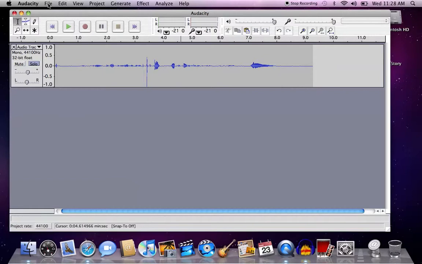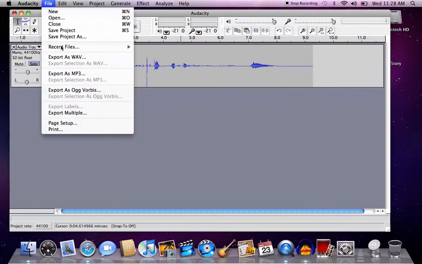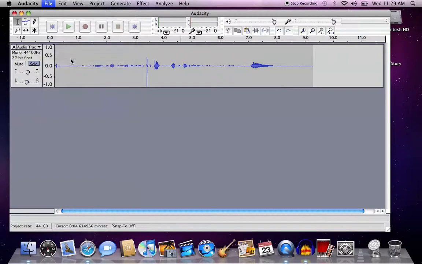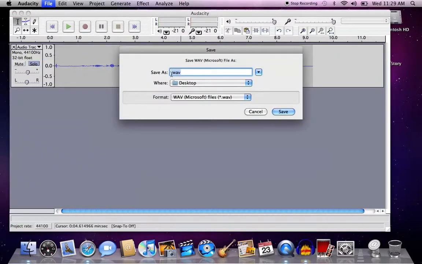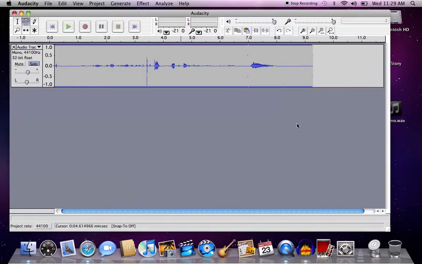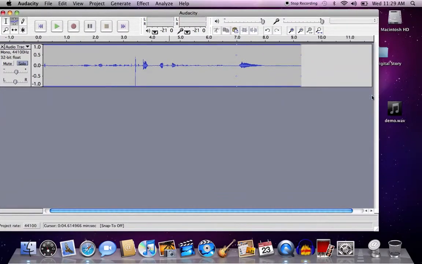So now it's time for me to export. I'll go to File, Export as WAV. Of course, I'll name my file something relevant to whatever your project is. It would more than likely be your student's name.wav. Since I'm doing a demo, I will just name this demo.wav and save it to my desktop. And as we can see, it's appeared right there.